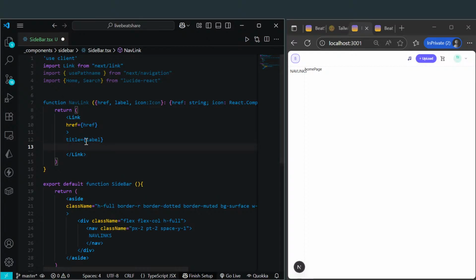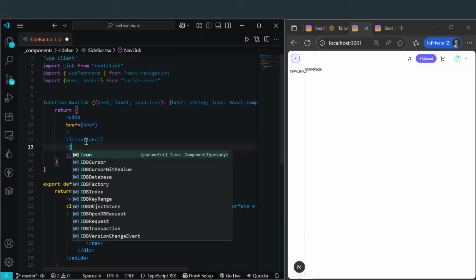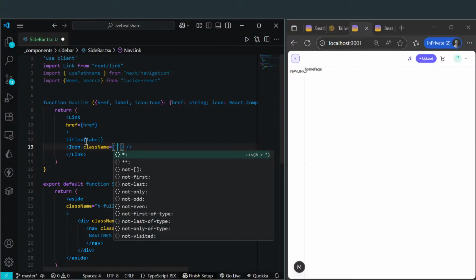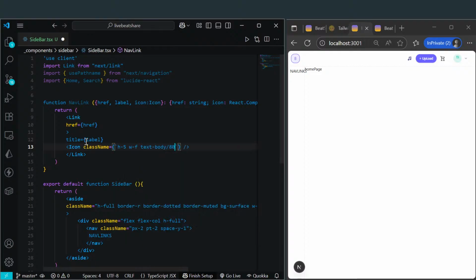Click save. And then underneath that, we'll add an icon, give it a closing tag, a class name, and make the class name dynamic with template literals. So we'll add the brackets. And for this, we'll set the height to 5, the width to 5, and we'll set the text to body/80.